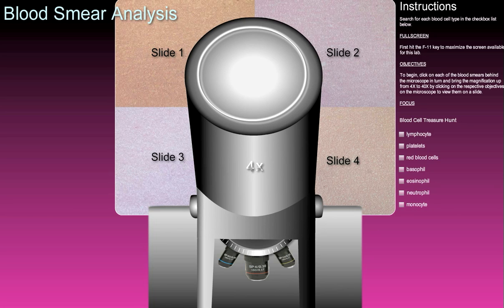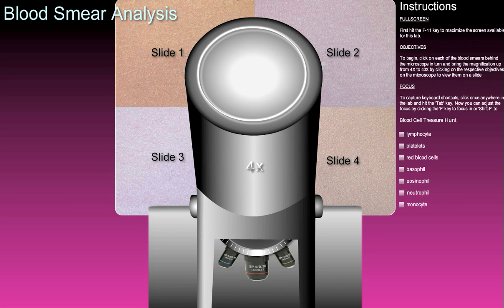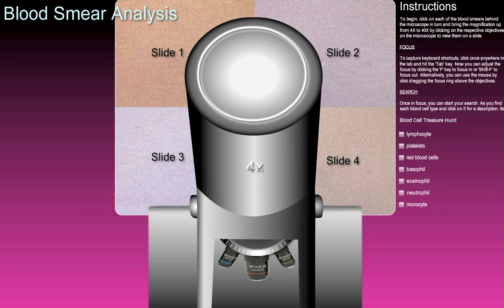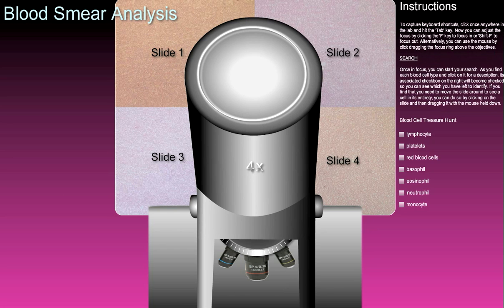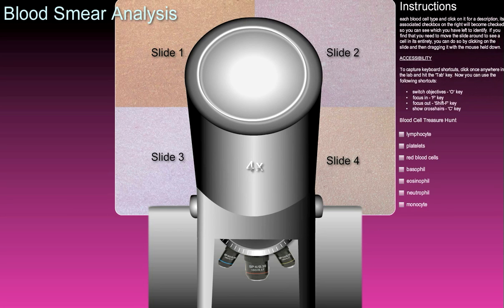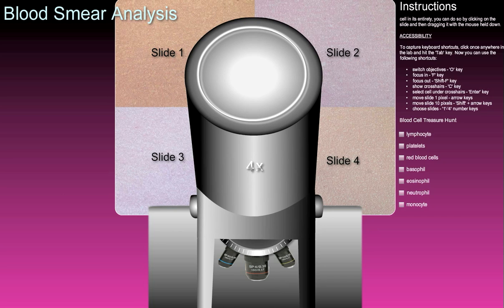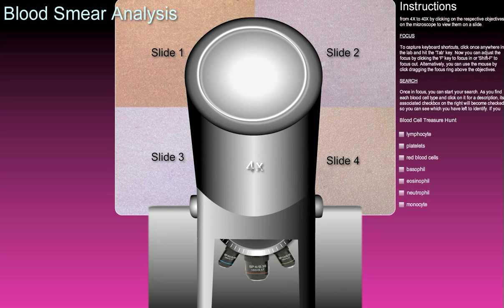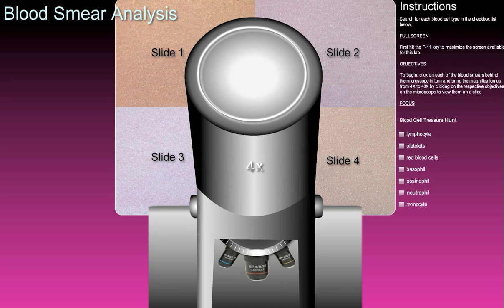You can see the instructions off to the right, very self-explanatory, kept in a corner there, and students can go through these and understand how to use the accessibility portions of this lab, which is down below, all the keyboard shortcuts. We start off by picking one of the slides. Let's start with slide 1, and that loads into the microscope. You can see it says 4 times in the middle there. That's the objective that's currently selected.